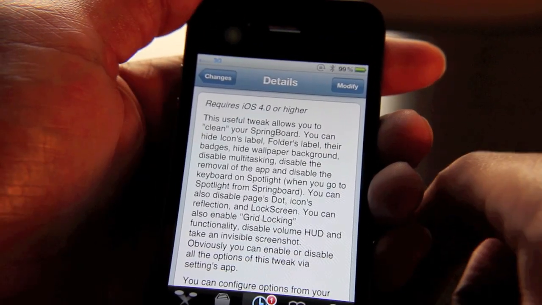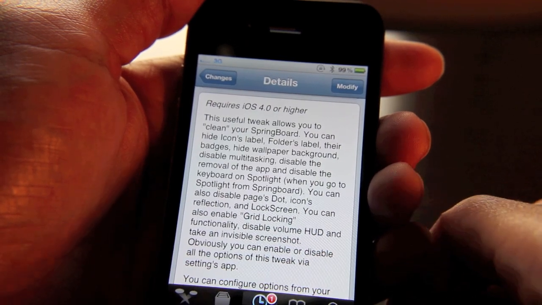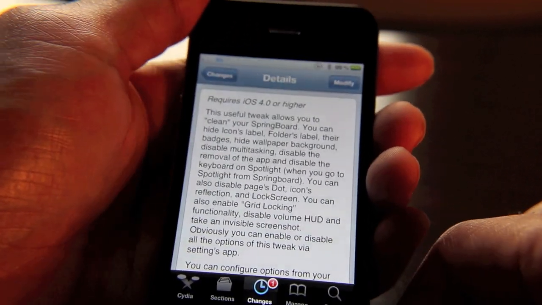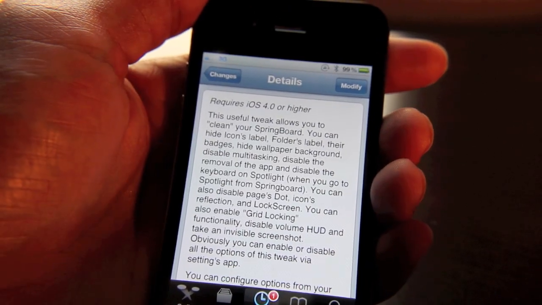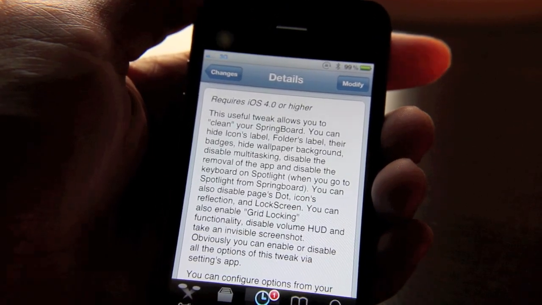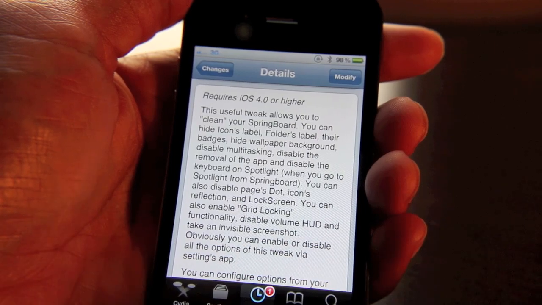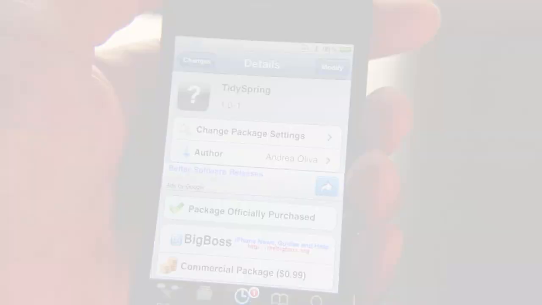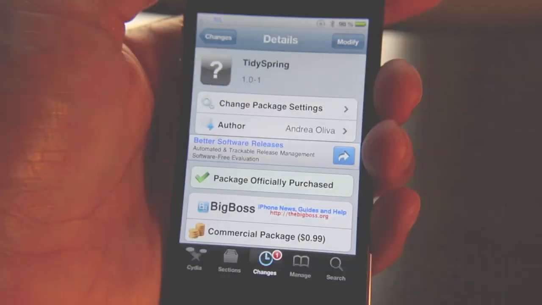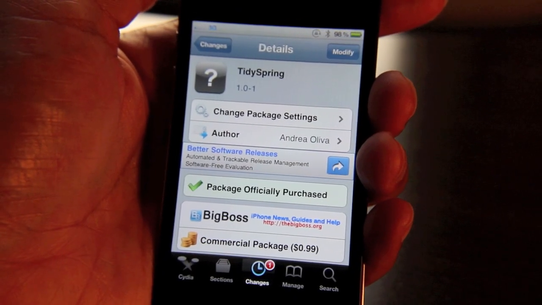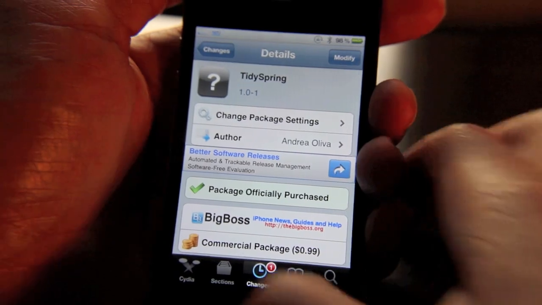What this reminds me of actually is another tweak called Springtomize. Now, Springtomize is on a whole other level as far as, I mean, it's just ridiculous how many features that has. This doesn't feature as many features, but it is pretty robust in itself. So you may want to compare the two tweaks just to see which one is right for you. Just a word of advice for those of you who are looking for a tweak of this nature. Now let's check it out.